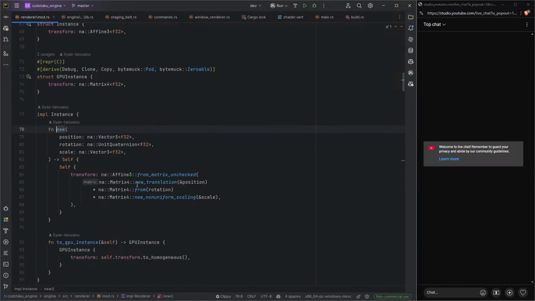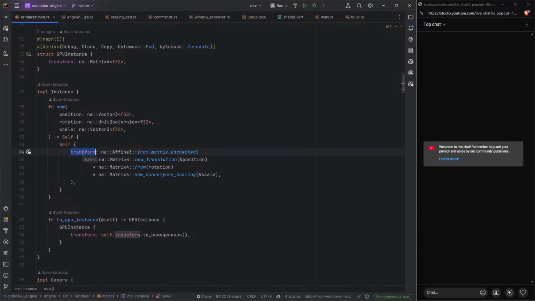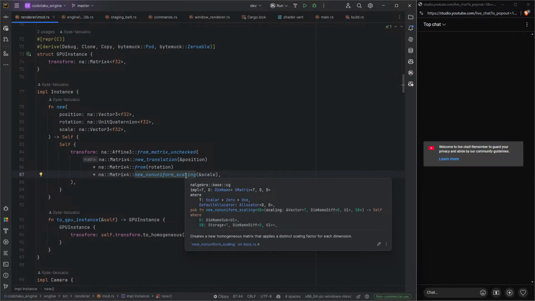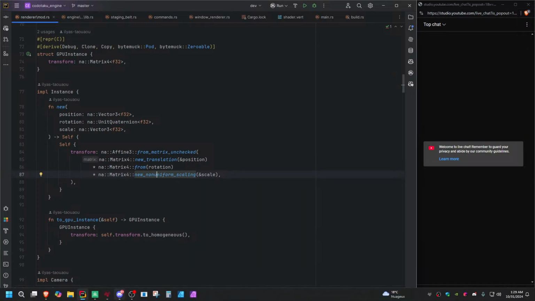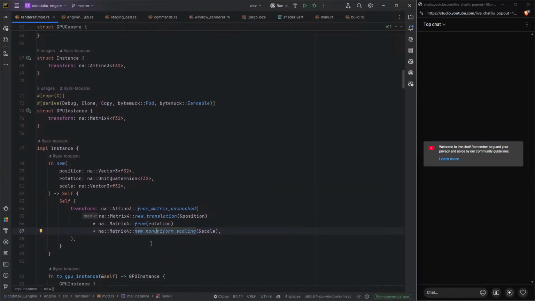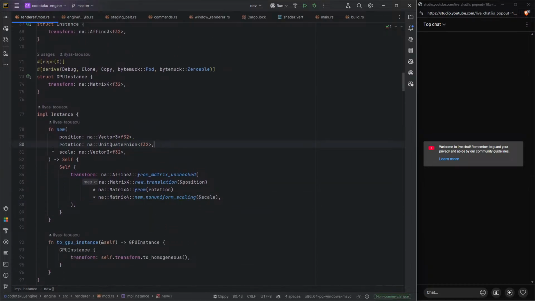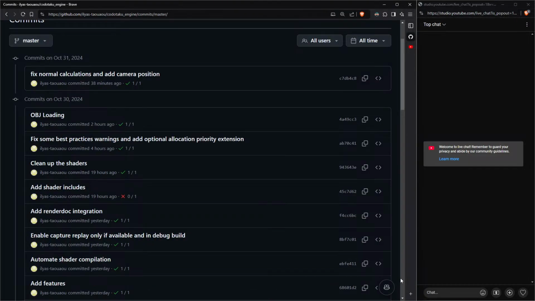If we actually go here, it's pretty simple really. You just take the position, the rotation, and the scale. And then the transform is an affine 3, from matrix inject. It's basically a new translation, position times matrix 4 from rotation, and times matrix form new non-uniform scaling. As you can see, it's pretty technical when it comes to nalgebra, your regular math library. Rotation is a unit quaternion, not just a regular quaternion, and affine 3. Let me show you how you can actually understand this stuff.